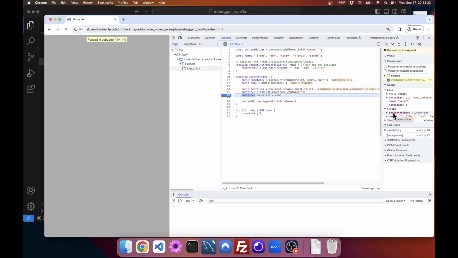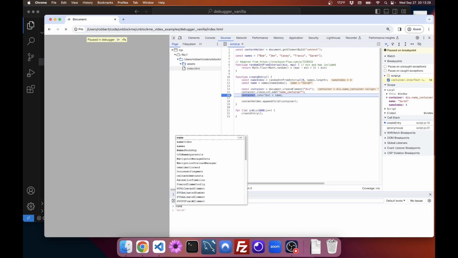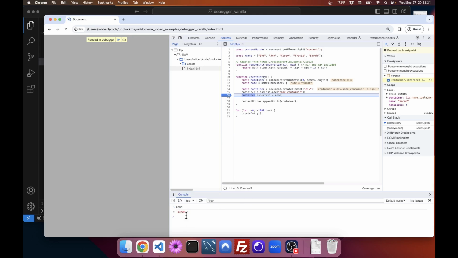So this is if you have closures, right? You can see that in here. In the console here, I can also say, okay, what's the name? You have access in the console at this point to any variable in scope at this point.